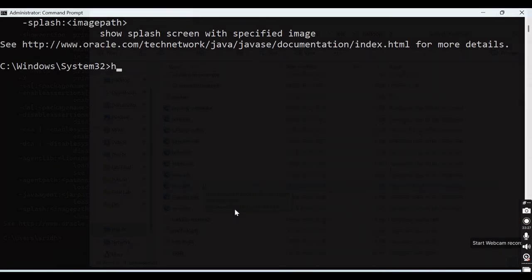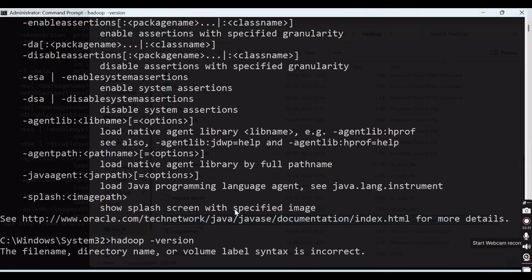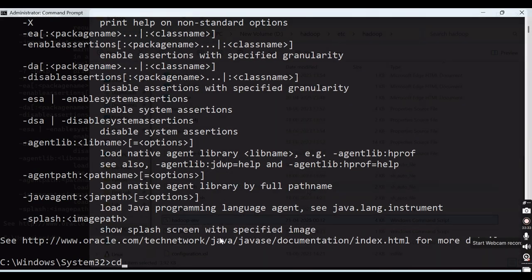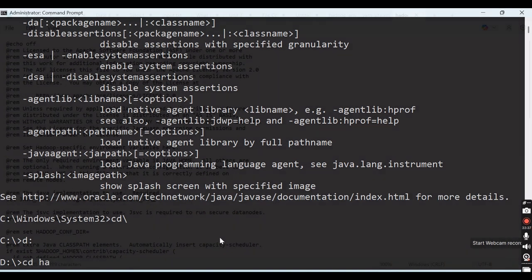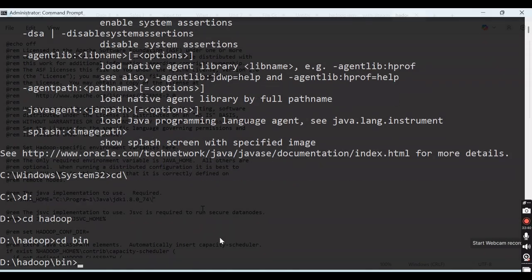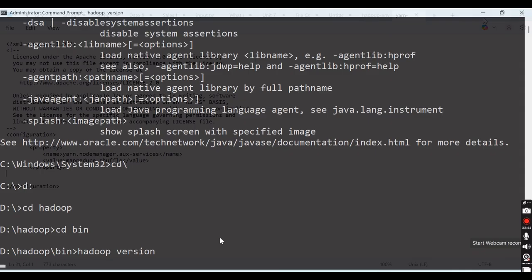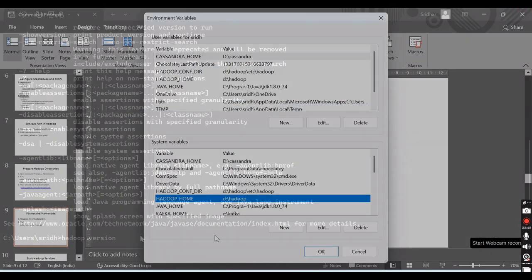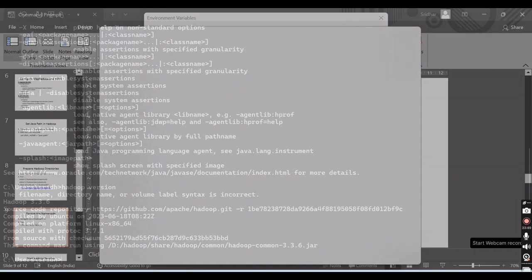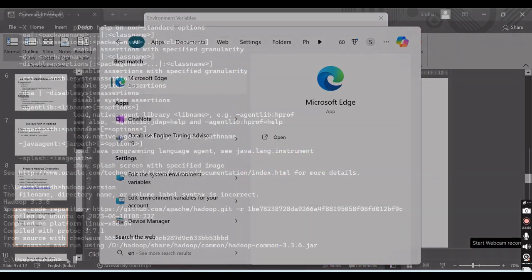There are 5 files which I configured once again. So this is not okay. Let me go with the D drive, Hadoop bin directory, remove the slash, hadoop version. Save this file. Here some issue is there. Let me check it once again. Yeah, now it's working fine.